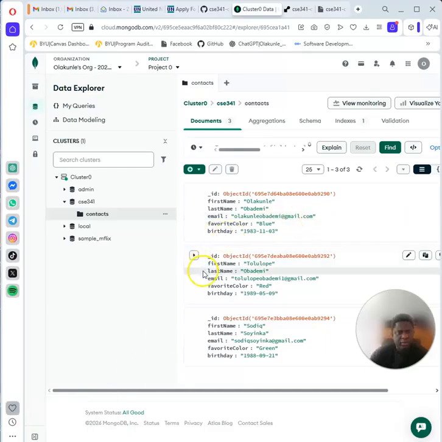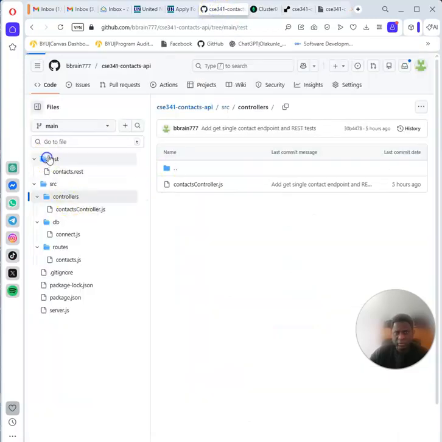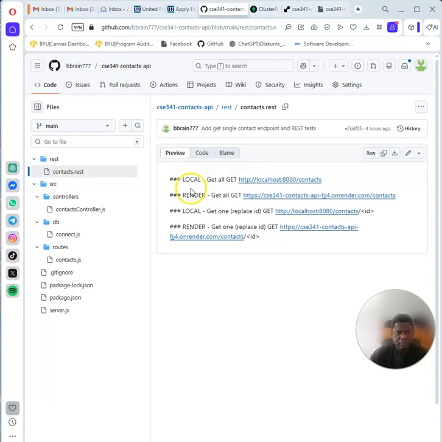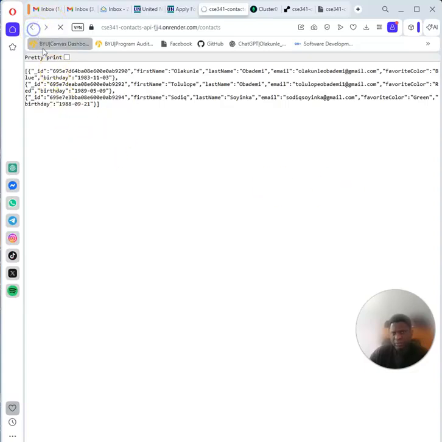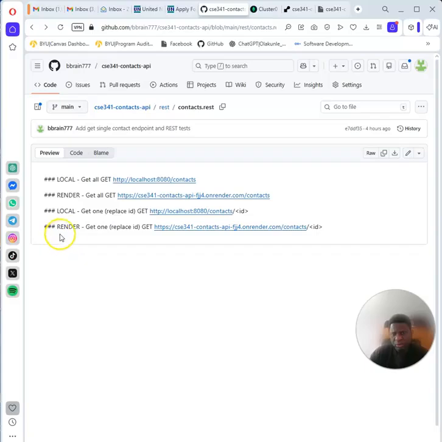Quickly, let's talk about my get all contacts, which can be displayed on my GitHub in my REST file. The API returns an array of contact objects in JSON format, and on this very one, it returns all the contacts. If I wanted to return a single item, I only include the ID of each particular one.